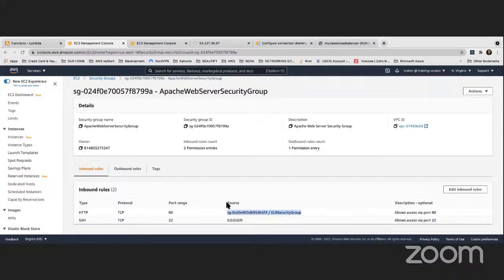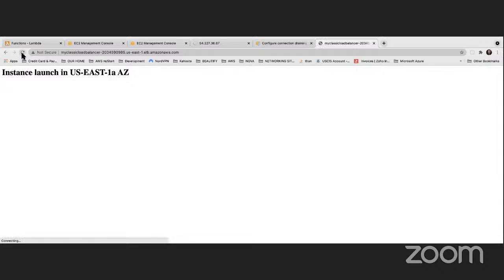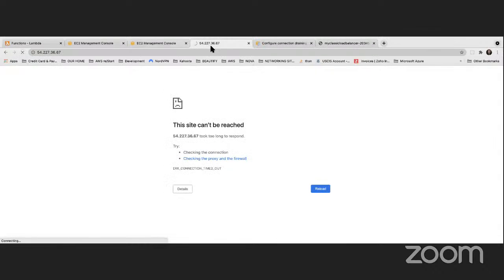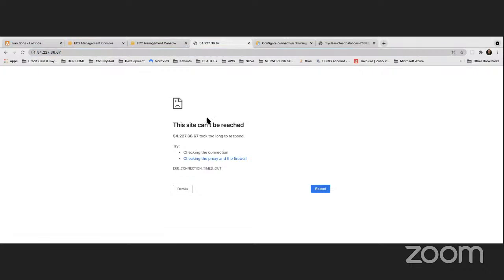So now the source is only the security group of the elastic load balancer. That's why I'm able to see this, because this is my elastic load balancer. If you try to access my instance in the web browser with the IP address, you see it's spinning. It's going to get tired of spinning and time out. As you can see, it's just timed out.